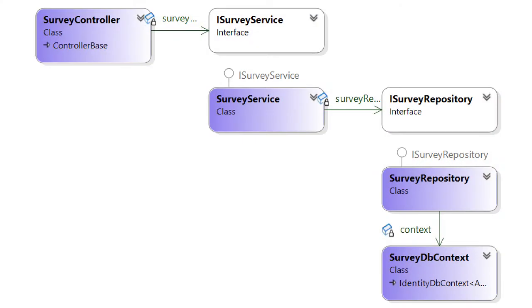Dependencies between layers are injected. The SurveyController has a dependency on ISurveyService, which is implemented by SurveyService. Similarly, SurveyService has a dependency on ISurveyRepository, and SurveyRepository has a reference to SurveyDbContext, which we built earlier. This dependency injection uses the IServiceCollection object configured in Program.cs.